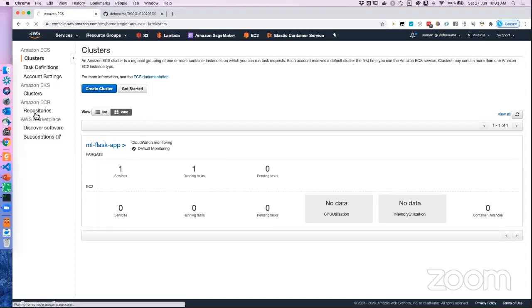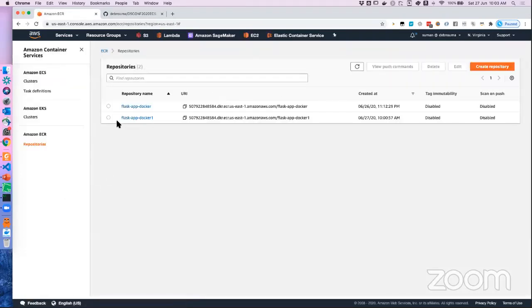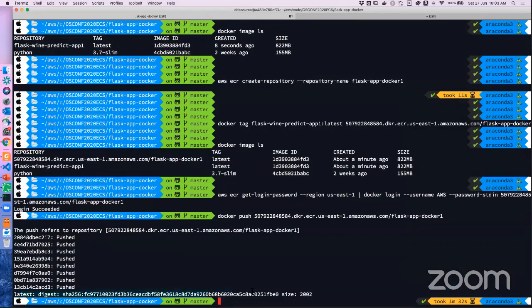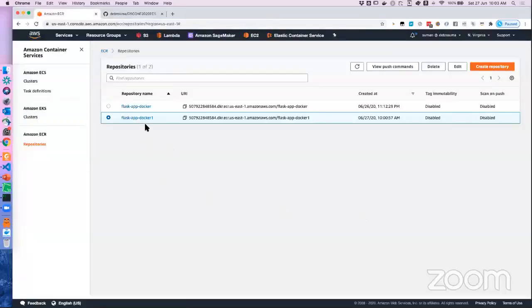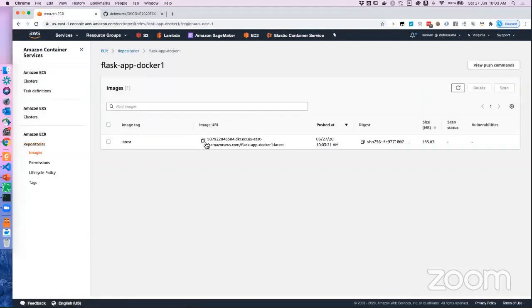If you now come to repository, you should be able to see the repository that we have created. This is the repository that we have just created, Flask app Docker 1. If you go to the command line, you'll see that it is completed, and the name of that repository is Flask app Docker 1. Now that we have the repository, if you go inside it, you will find the container image ID. We can just copy it because we are going to use it while we create that cluster. Now we are all set to deploy our app.